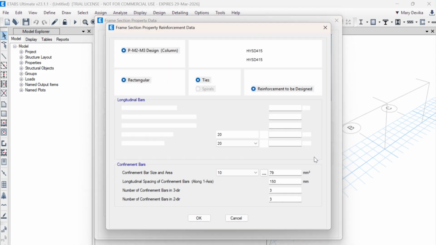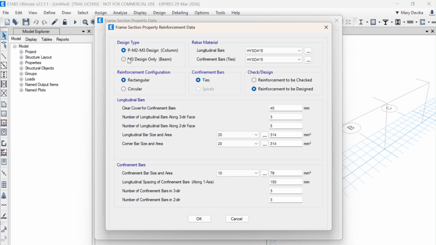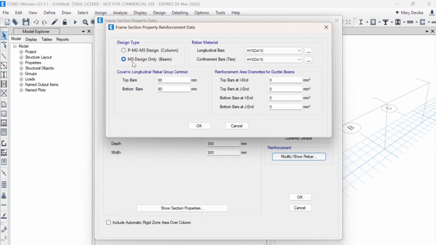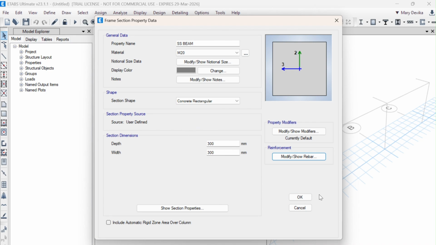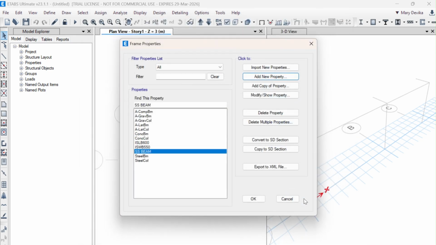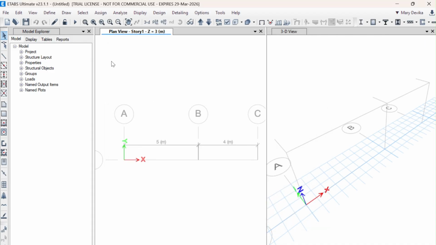And for reinforcement, here we are designing the simply supported beam. So in design type, we have to click on beam, and longitudinal bars should be HYSD 415, whereas the tie should be mild 250. The clear cover for this one is 25 for beams. So we are changing the values to 25, 25 and click on OK. And again click on OK. Again click OK.